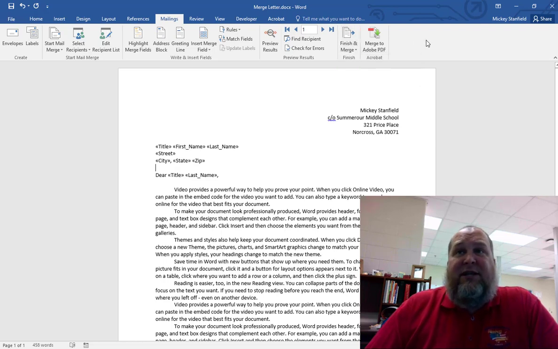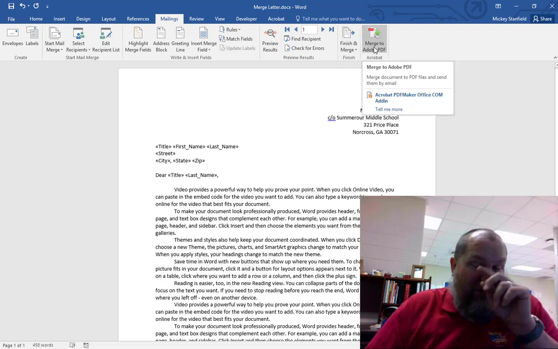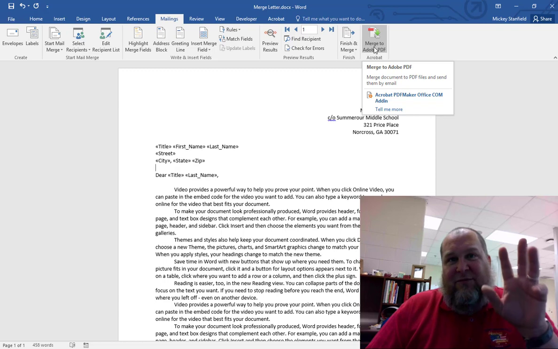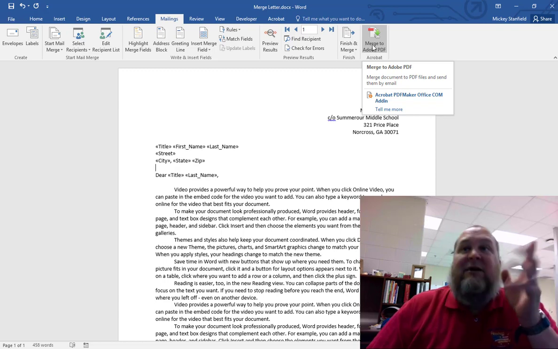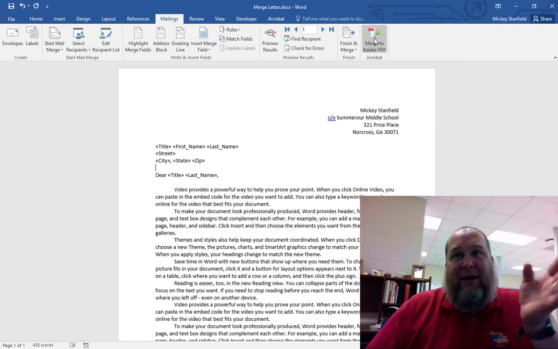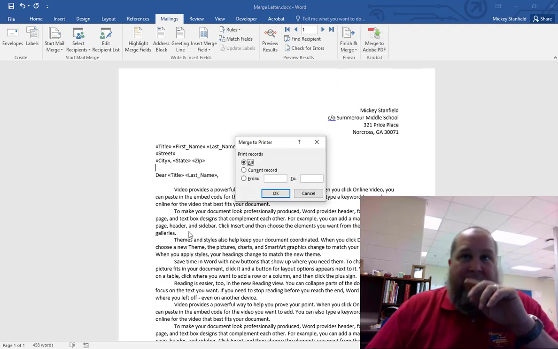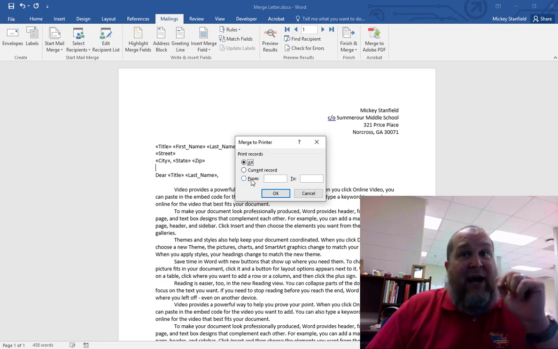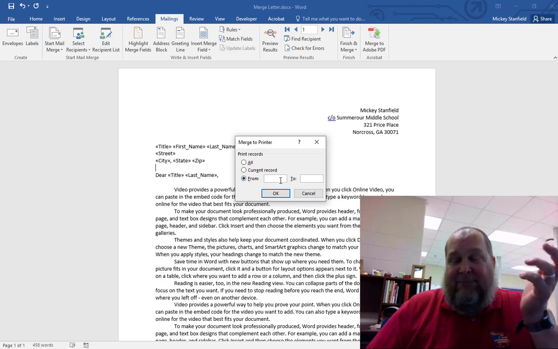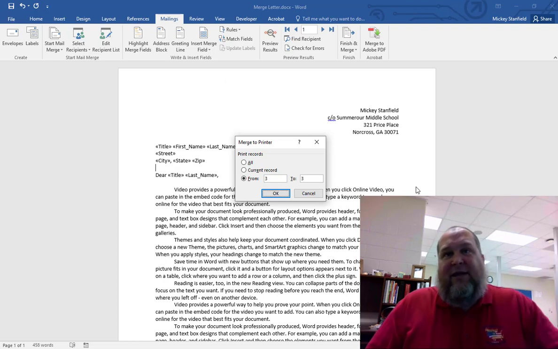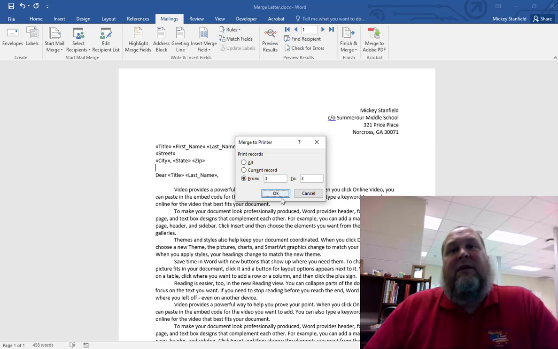All right, there's also the merge to Adobe PDF. Let's say you don't want to print these documents. You just need copies or proof or something. I don't know. You just need a PDF file. So you hit merge to Adobe PDF. That's a separate button. I want to finish and merge, print documents. I want to print all of them. I could choose just one. Let's say I already did this once, and I just need to print record 3. Okay? I can do that from here. Okay? And I hit OK.